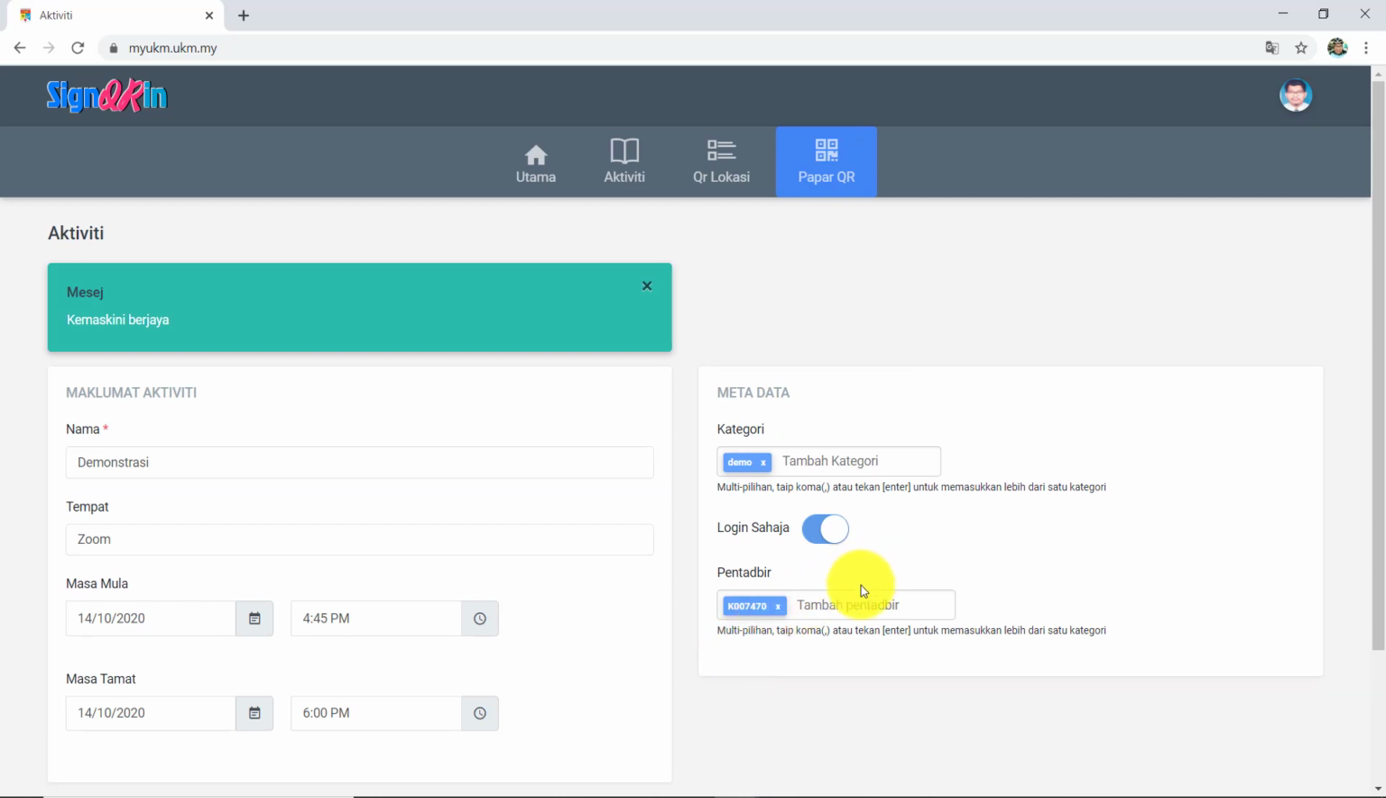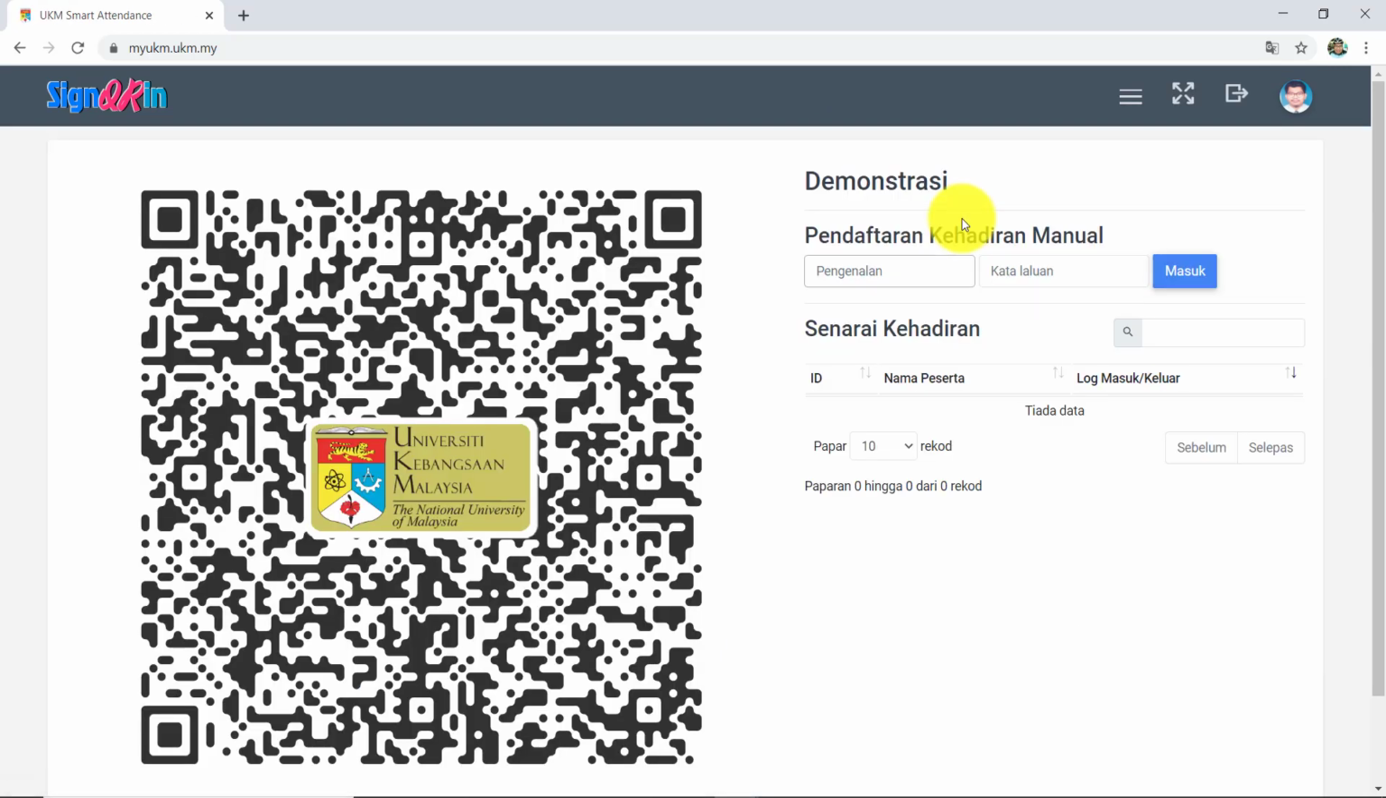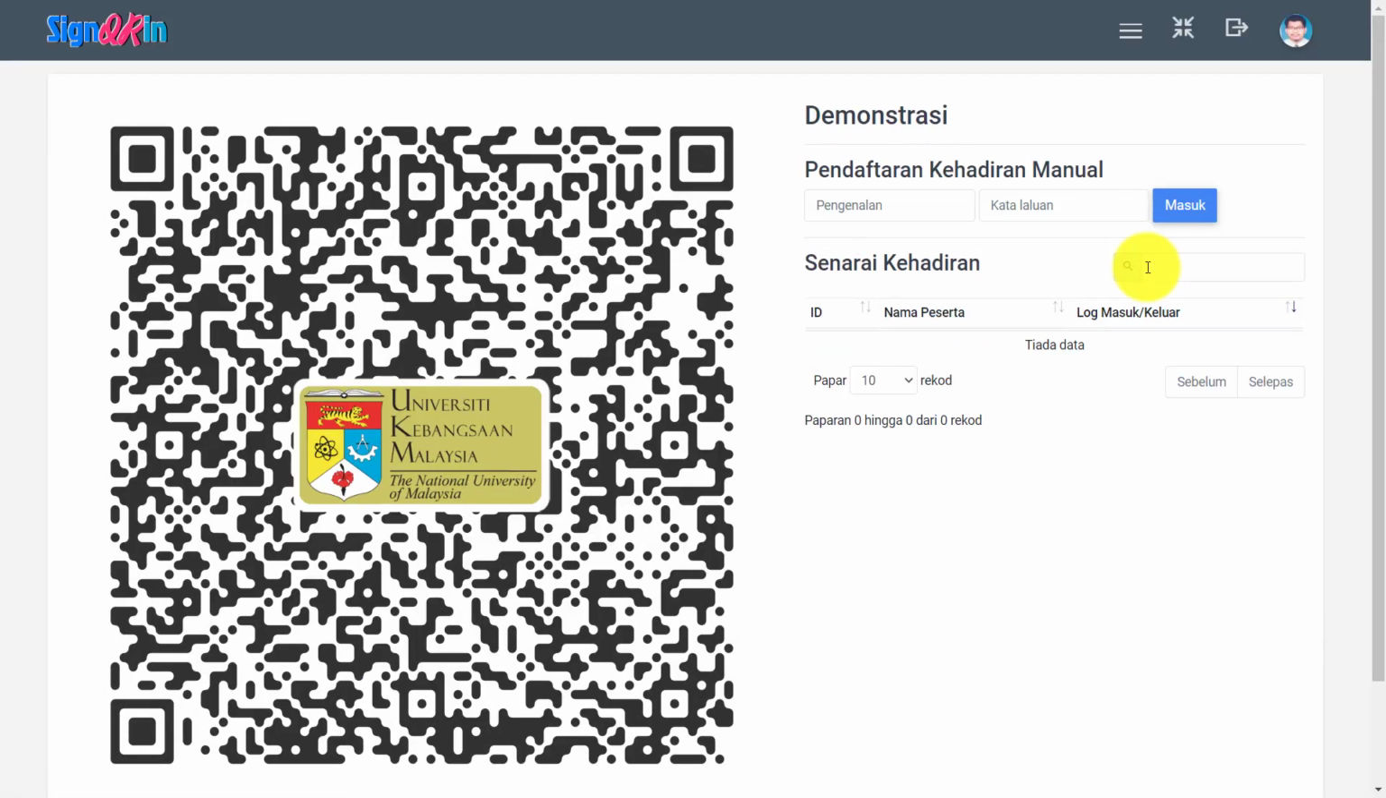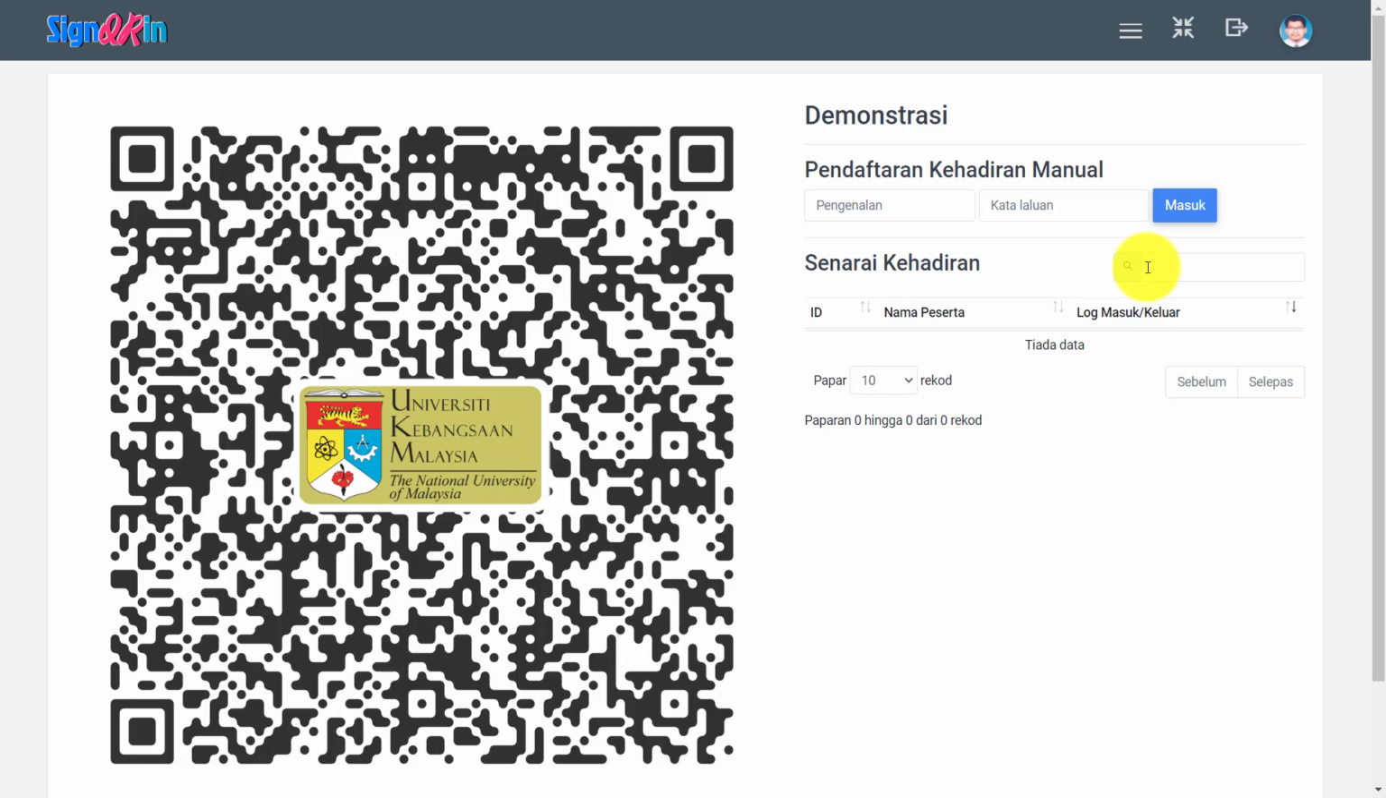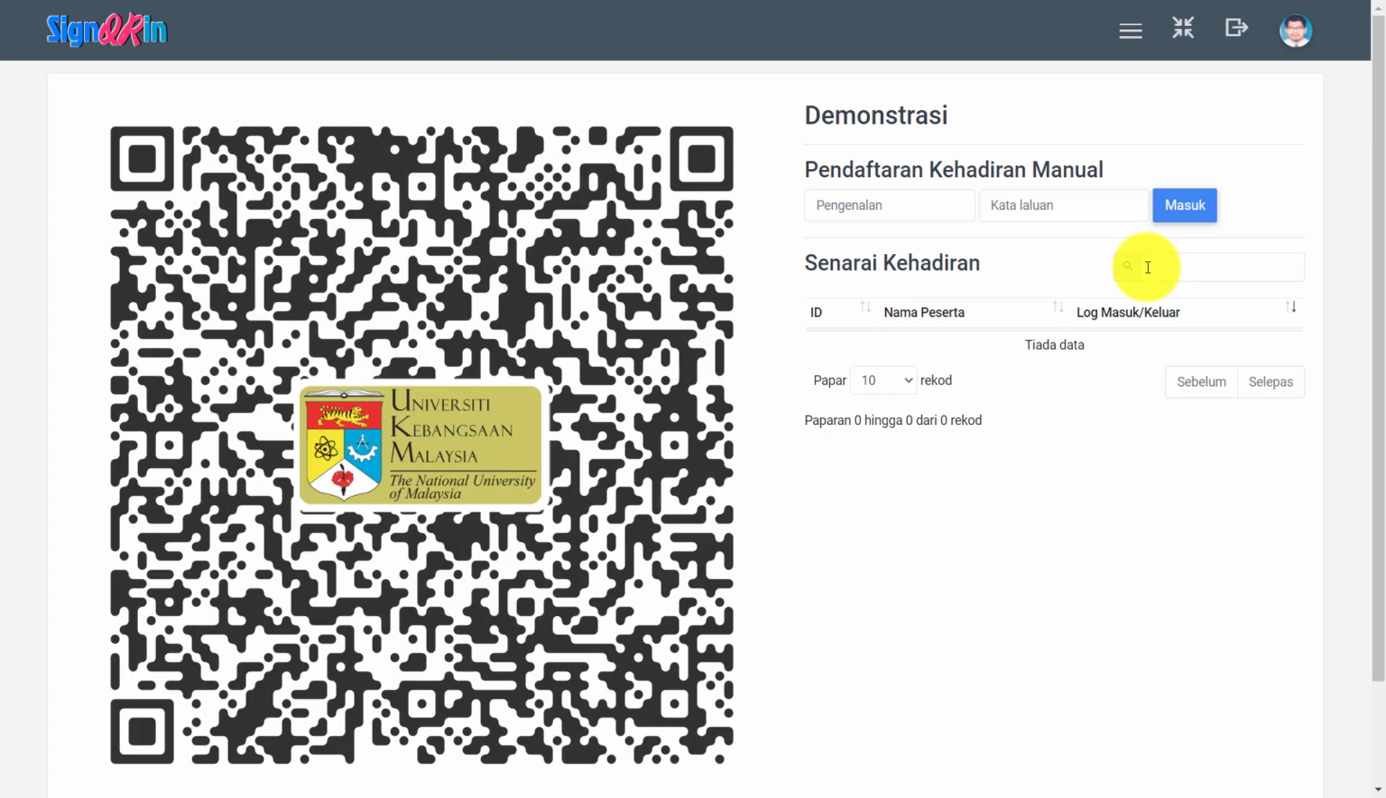Once this has been activated, if it is already available, you get an extra view here. They have this Papa QR. So we click the Papa QR, then the students can log in. How are we going to log in? Using the My UCAM application. The only thing the person needs is to have the My UCAM app on their handphone.